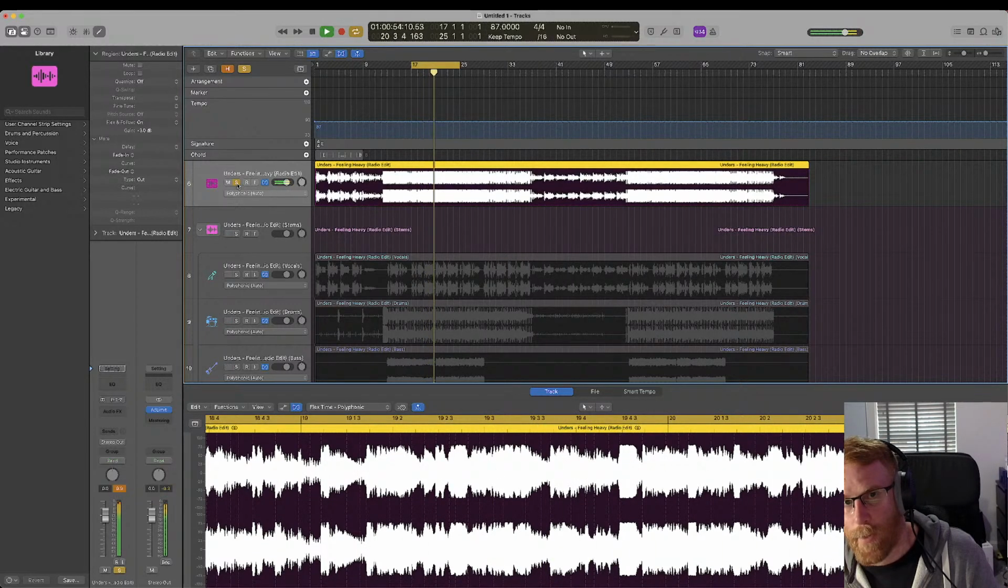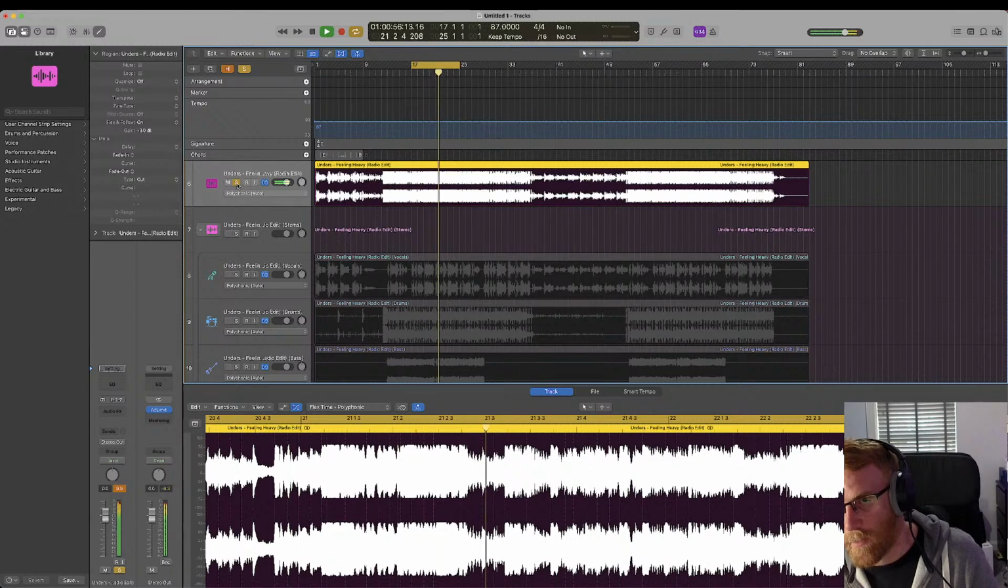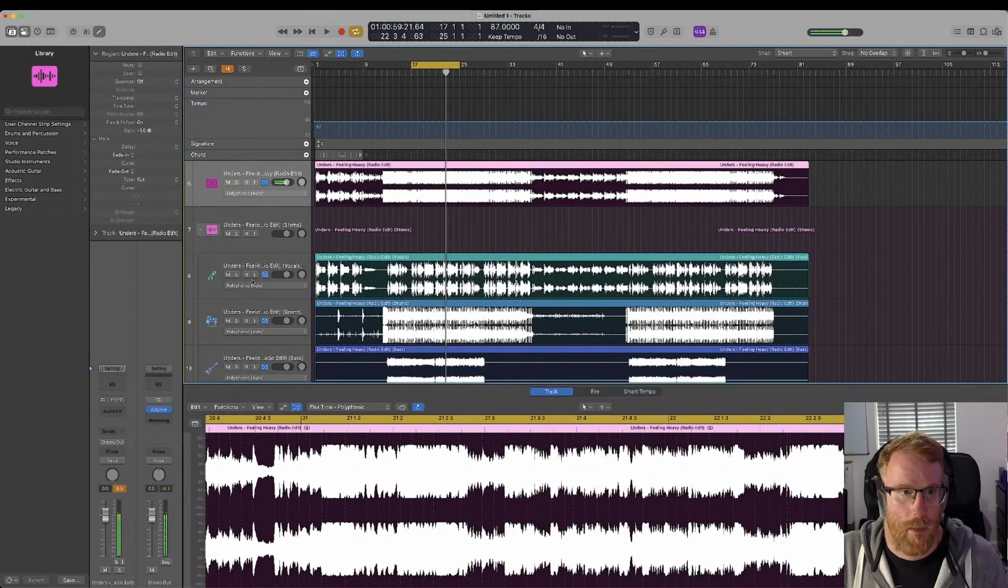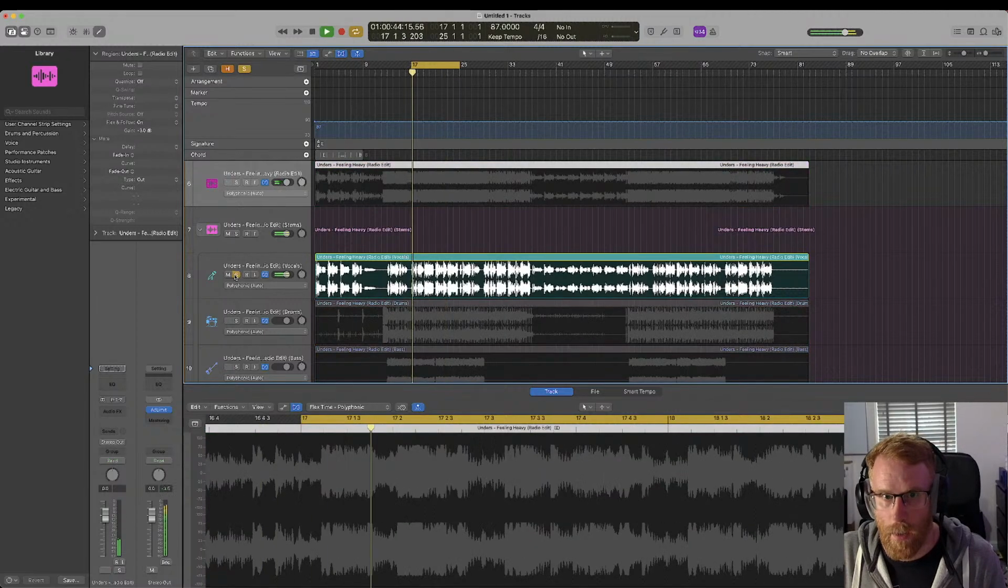So it's pulling all that percussion, the lead line, the strings, the bass. And definitely not usable, but impressive.